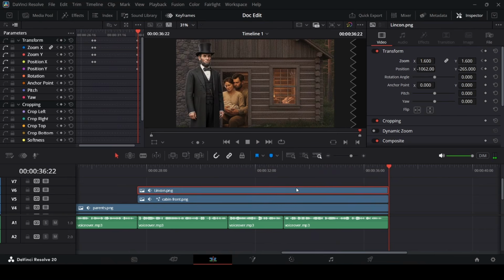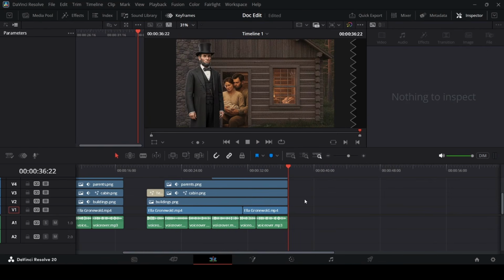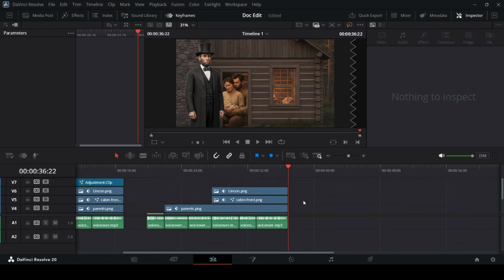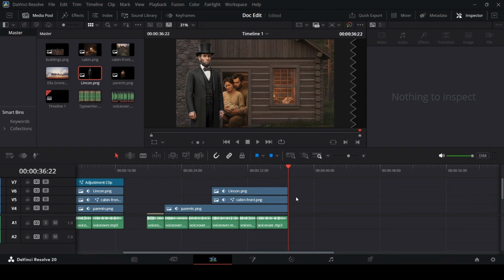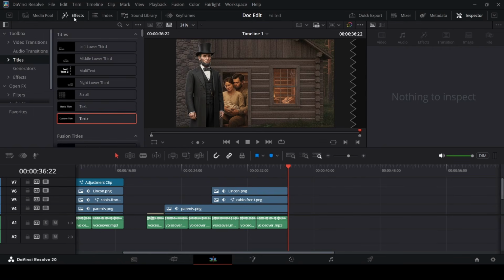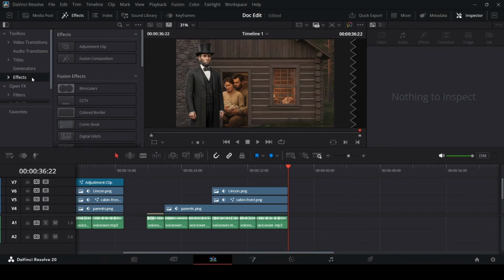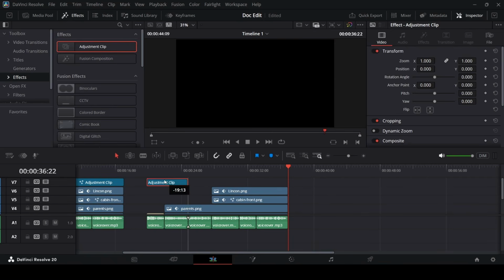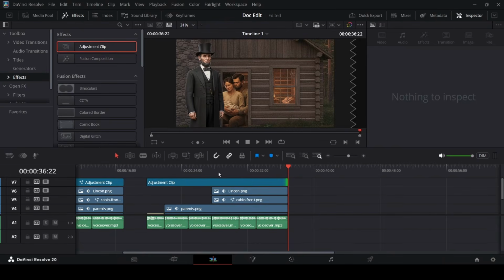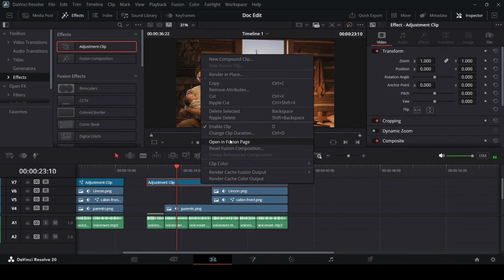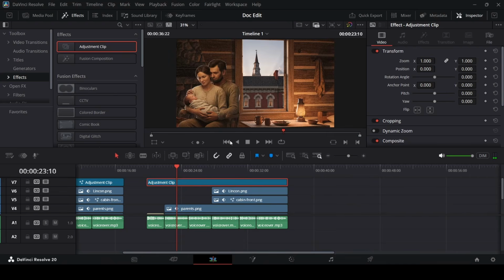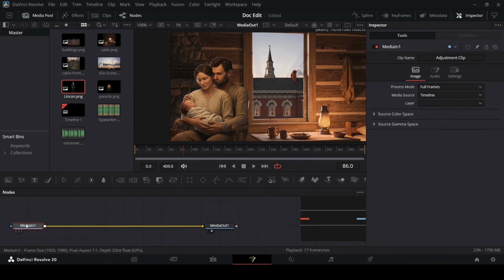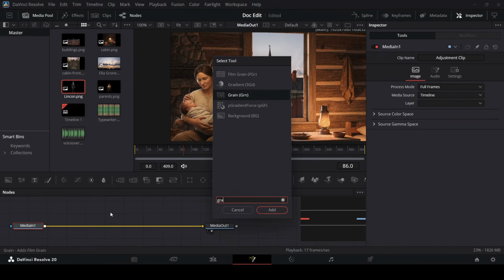All right, so that's it. This is how simple it was, but you can see how nice it looks. So we have the main animations that we needed to do done. Now we're just going to add some effects. Go right here to the effects, click on effects, and then add in an adjustment clip. Make sure this covers the whole scene. Right click, and then click on open in Fusion page. Now right here with the media in, we can just press Control Space and search for grain.